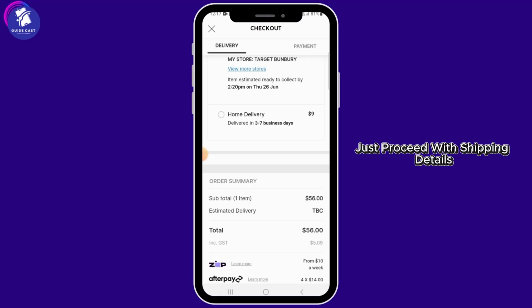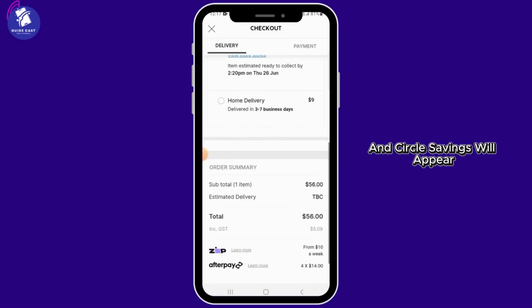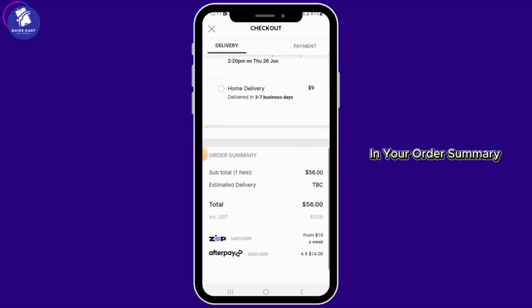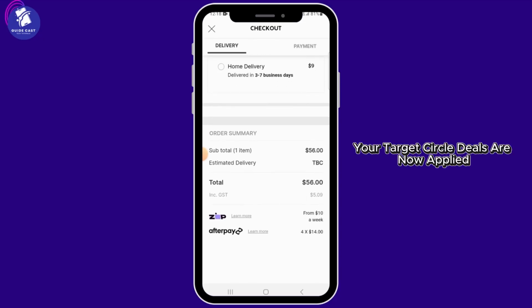For delivery, just proceed with shipping details and circle savings will appear in your order summary. And that's all. Your Target Circle deals are now applied and ready to save you money.